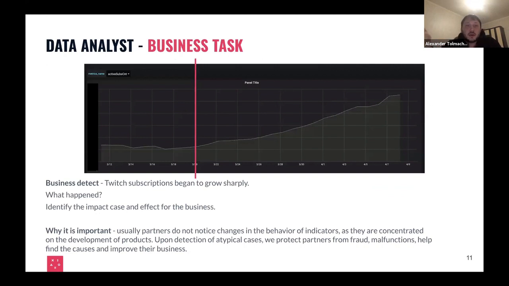I want to show you a business case. It is a typical business task for a data analyst. It is a real task from our previous days. The business detected that for our partner service, Twitch subscriptions began to grow sharply. We need to know what happened, because it is important to our business and to our partner.